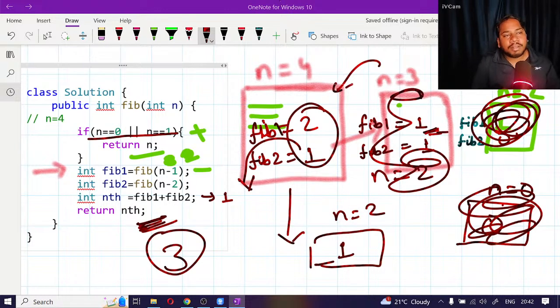Try to solve the assignments. Try to solve all the assignments if possible. 60% is the bare minimum, guys.